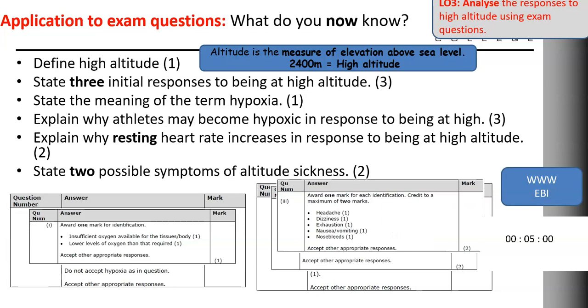And finally, 2 possible symptoms. Like I said, imagine how you feel when you're sick. List those symptoms. Okay, perfect.